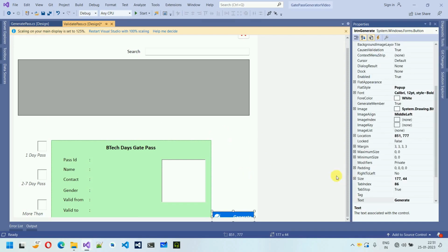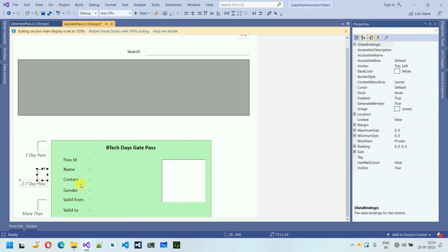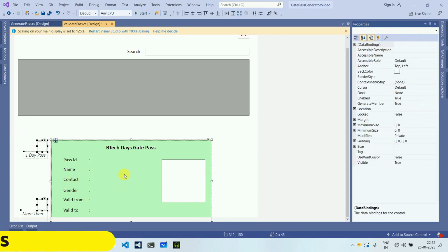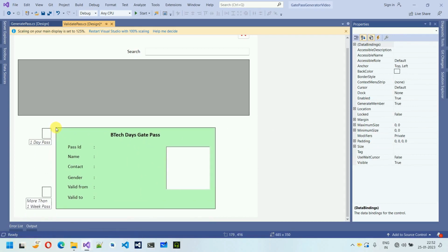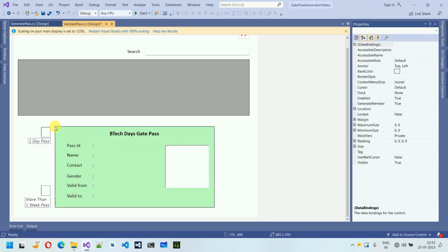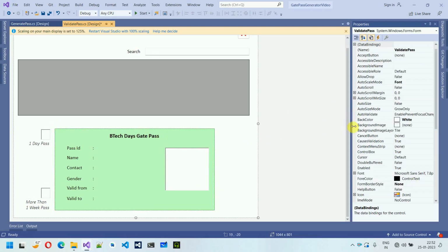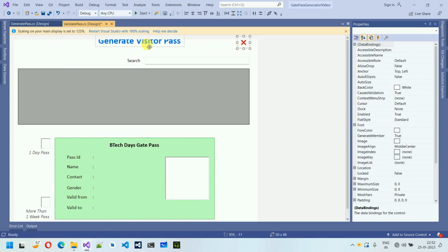After this, we don't need this one, that is the generate button, so I'm going to delete this one too. After this, I don't need these two, let me just delete them, and we need to move all of these a little bit upside like this one. And we have to move all of these items from the top a little bit lower, like this one.